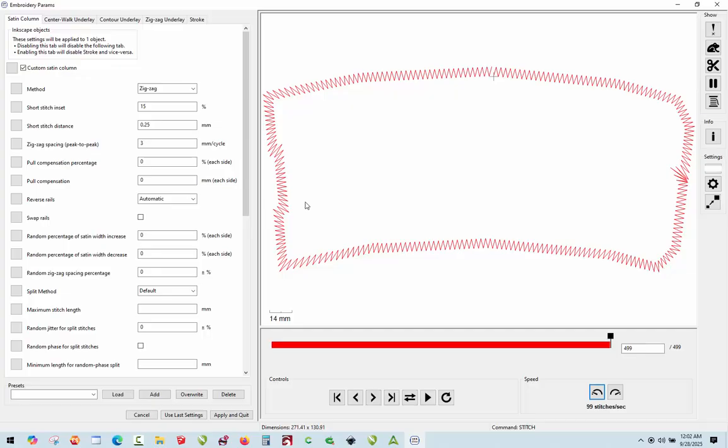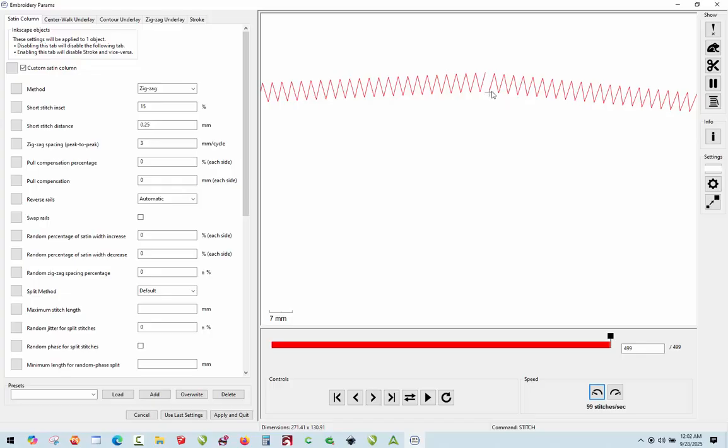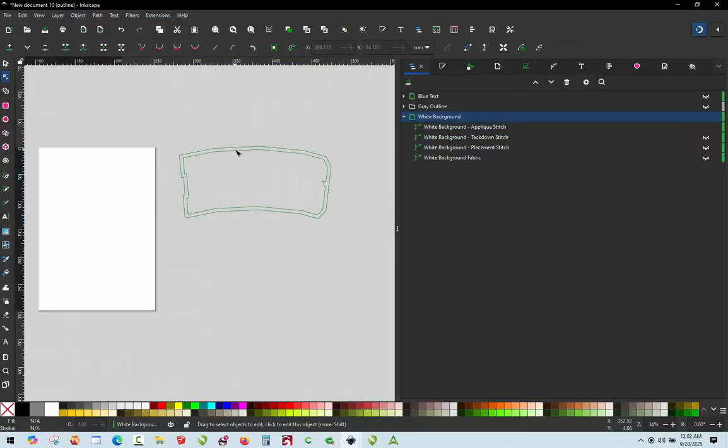We got an issue right here. What's our issue? See that? That's problematic. We don't want that. Okay? So how do we fix it? We're missing a stitch. How do we fix it? Well, let's go ahead and close that out. I'll show you how to fix it.